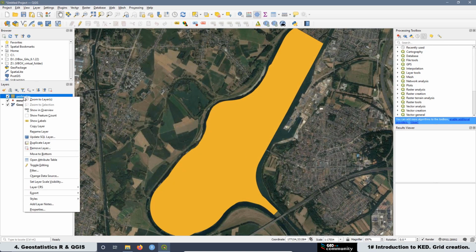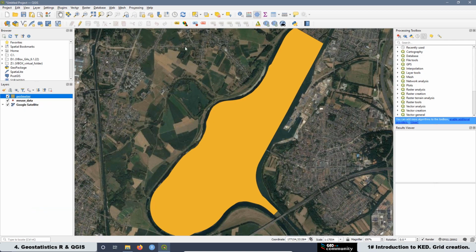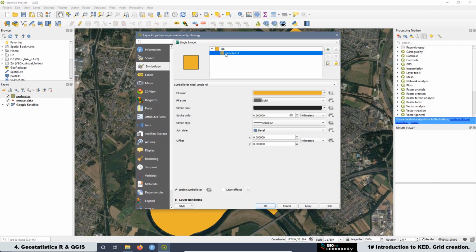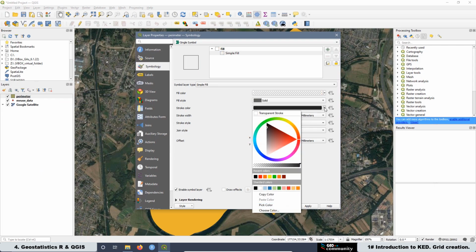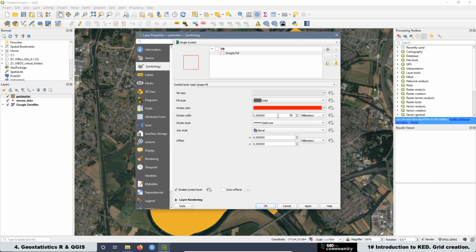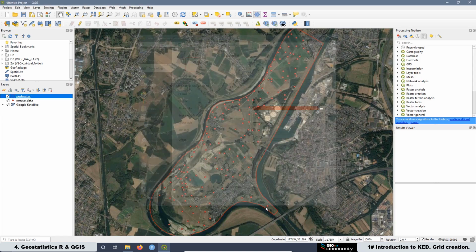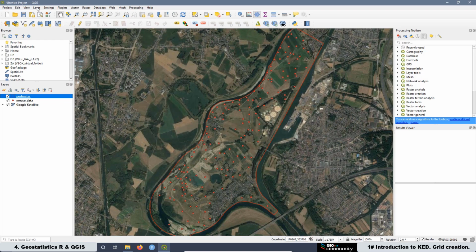Now we can make some changes over here to make the layer transparent. Then it's going to be transparent. I want the color to be red, and also this one 0.3. Okay, apply and okay.